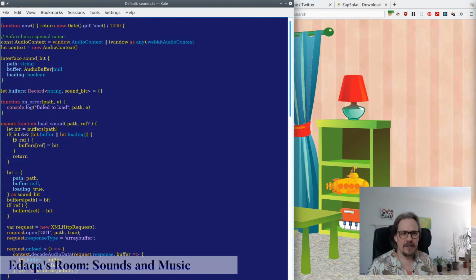And notice I check if there's a buffer or loading. There's a chance that something fails and the loading doesn't finish, so if it actually gets a stale bit, it's going to redo that. And the ref bit here also gives a second name to it, so it can use it for multiple names, but you don't have to worry about that very much either.